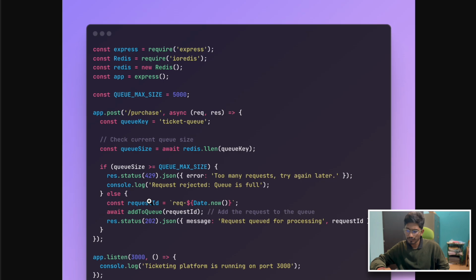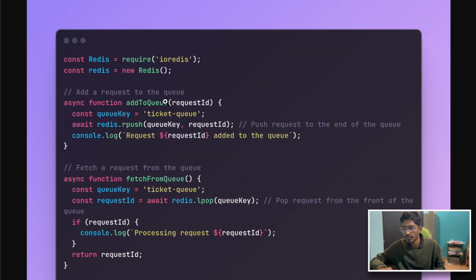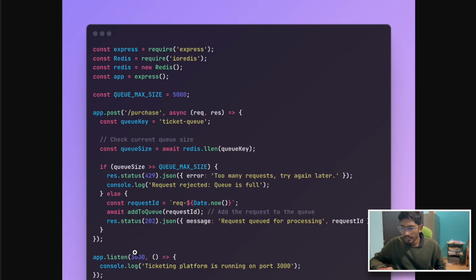Okay. If the queue has space in it, we'll then add the request ID. Here we have just simulated a random ID, but actually you can store the object ID of the request metadata, or you can store the entire request object itself. That's up to you how you want to design it. And then we are just adding the request ID to our queue using the add queue function, which we saw here. Okay. And then we are starting the server.